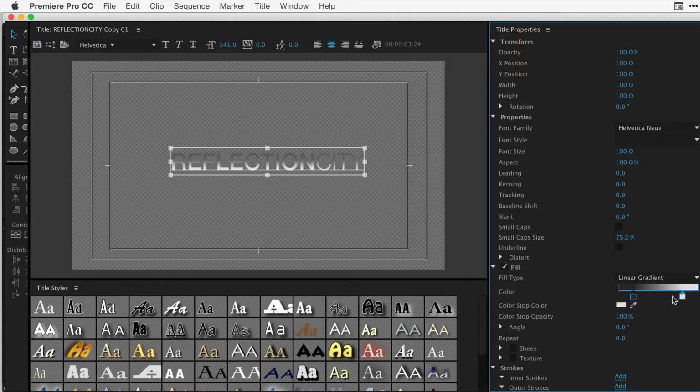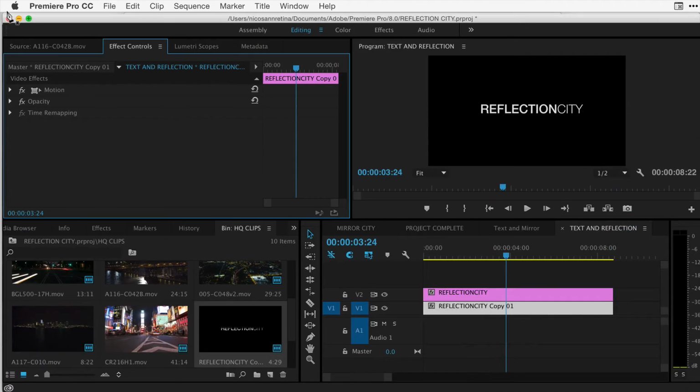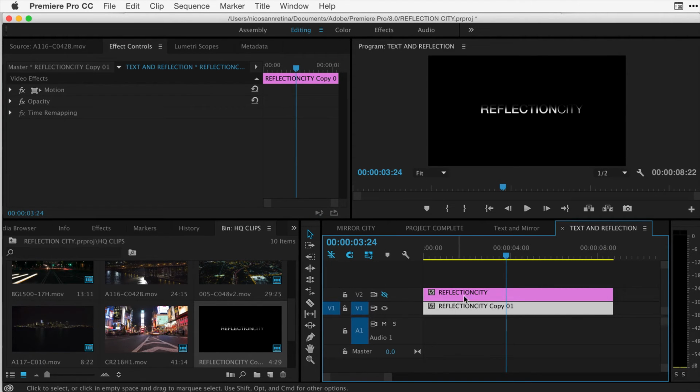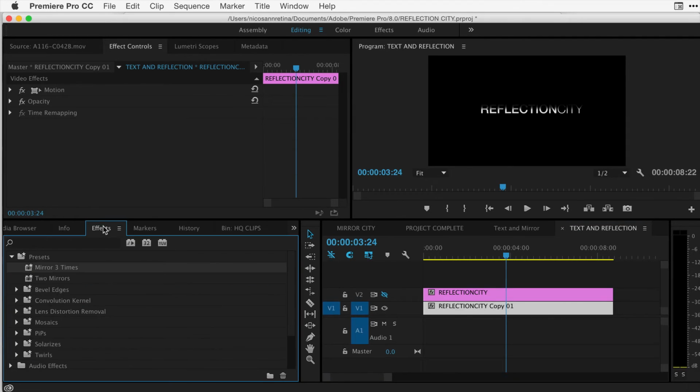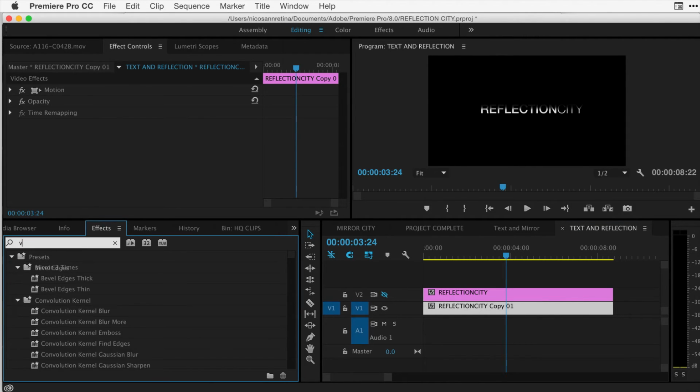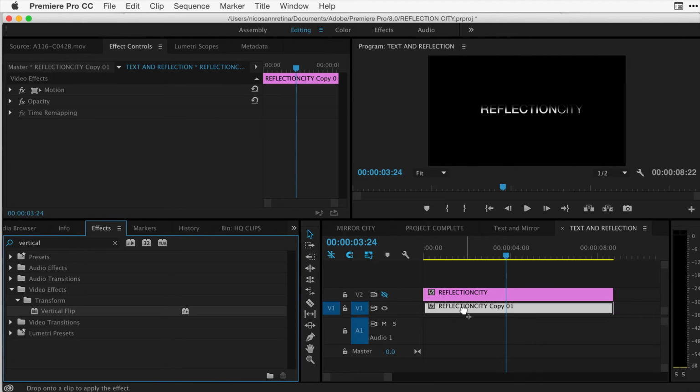And you can also do that same thing with the white stopper. Cool. So you can always click a stop, change its color, and then adjust the individual stop's opacity as well. So this is all we need in this case. I'll close out the title window and temporarily I'm just going to turn off my clip on the V2 track. So I'm going to go to the effects and type in my search window vertical, and I'll add a vertical flip. And we'll see that that's how I get my reflection.